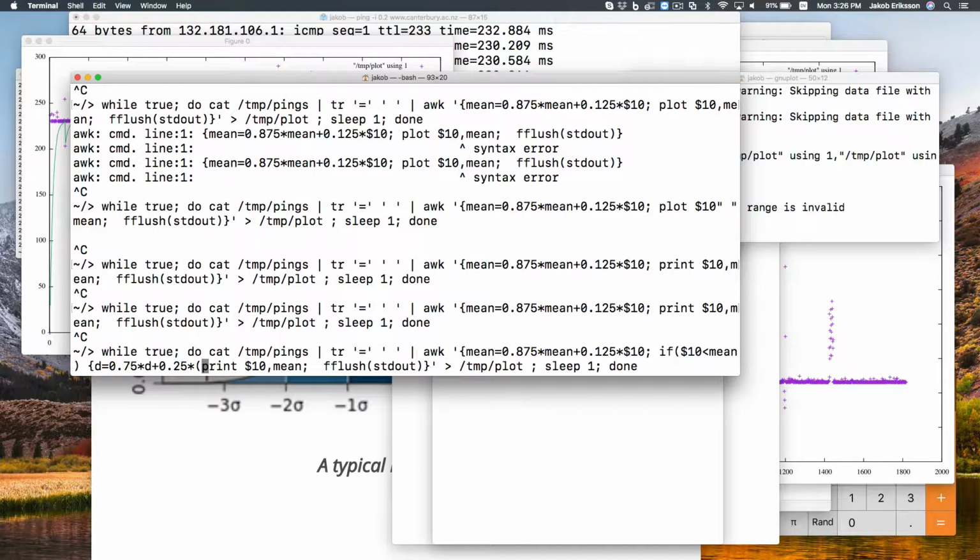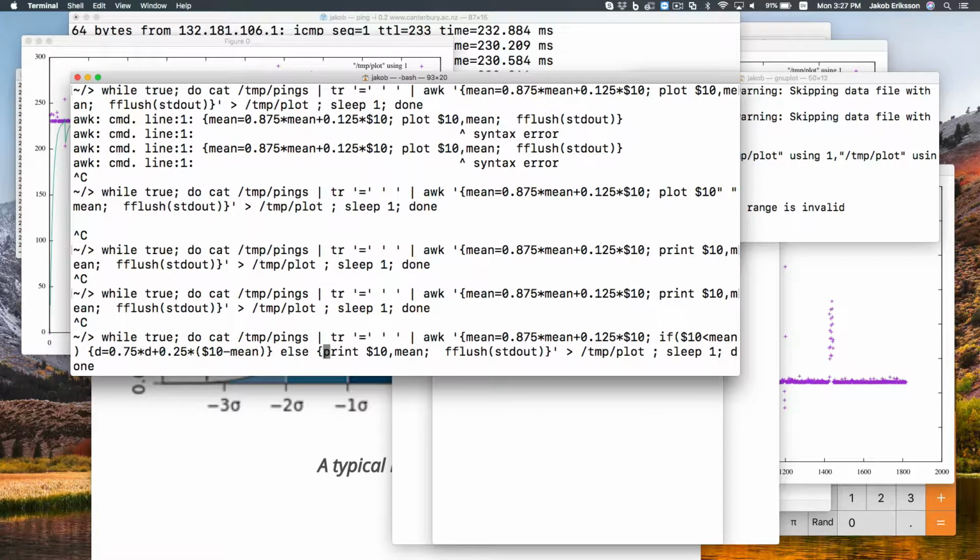So it'll be, okay, so if it's smaller than the mean, we should go 10 minus mean like that. Right? Else d equals no, I did it wrong, didn't I?